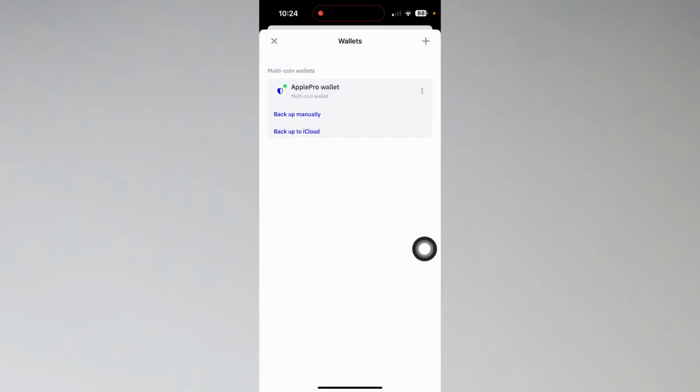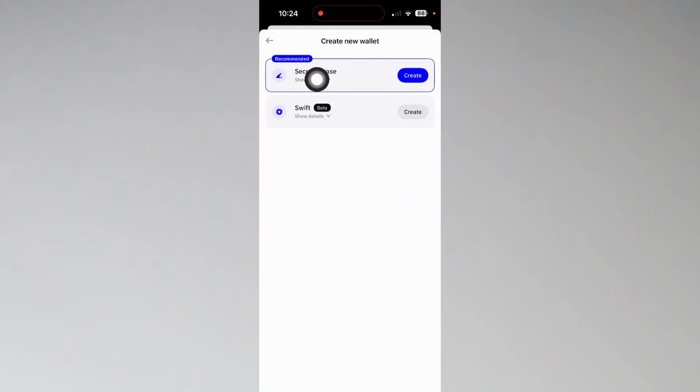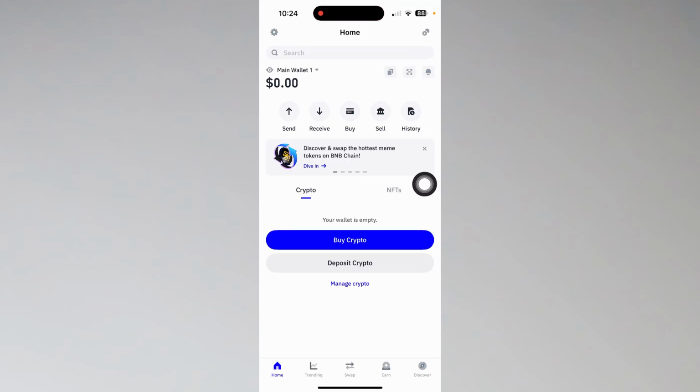Let me show you. You can just tap on create new wallet. Now you can go with secret phrase or the Swift. So I prefer this recommended option, secret phrase. You just need to tap on the create icon here and it will create a new account easily.